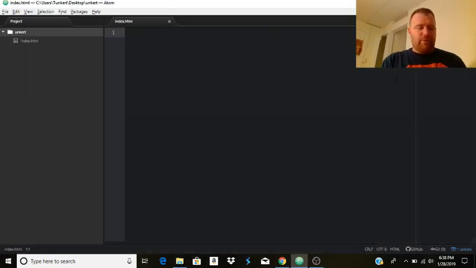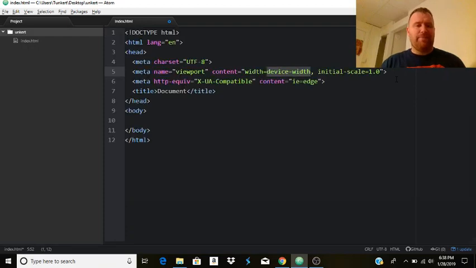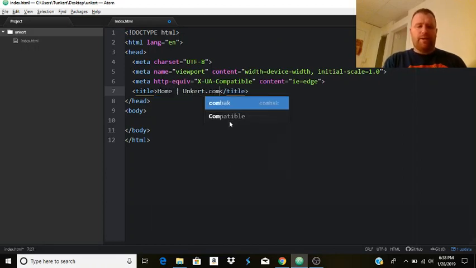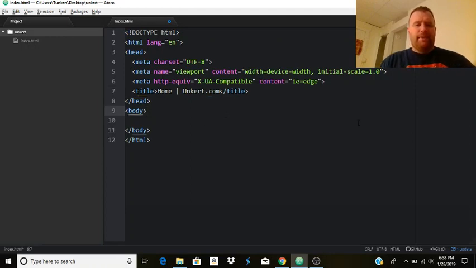What I'm going to do is hit an exclamation point, and I have right now the index.html file, and then I'm going to hit tab. And that's going to give me an HTML skeleton along with the character set, the viewport, which helps with looking good on mobile, and a few other things. Title, I can insert my title here and just say the title is going to be home, and this is going to be unkert.com. Okay, and yeah, I can put a few more things in here.